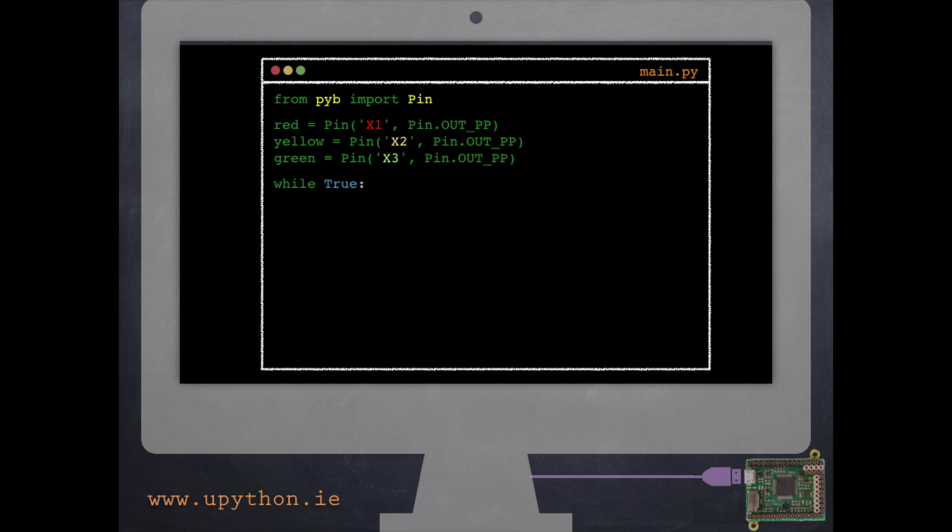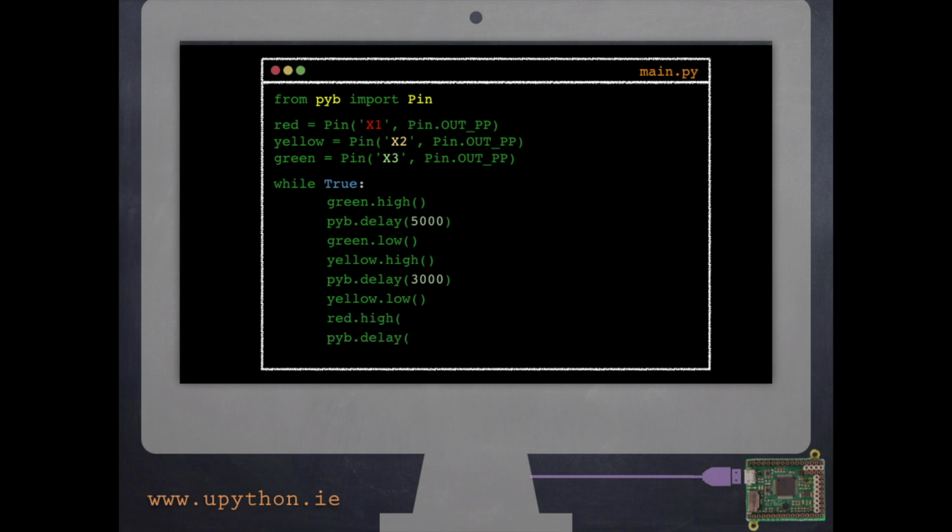Now we create a while loop. Now we turn on the green light for 5 seconds, then we turn it off. Now we turn on the yellow light and wait 3 seconds, and then we turn it off. Now we turn on the red light, wait 5 seconds, and then we turn it off. When the loop is ready, jump to the beginning and repeat it all again.